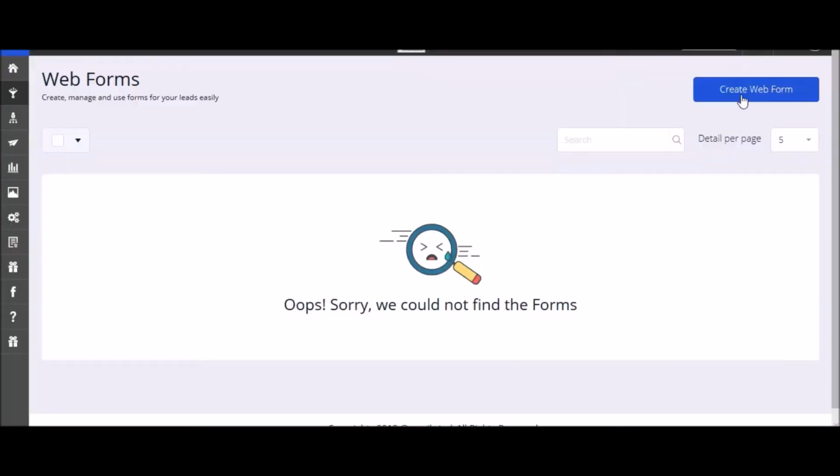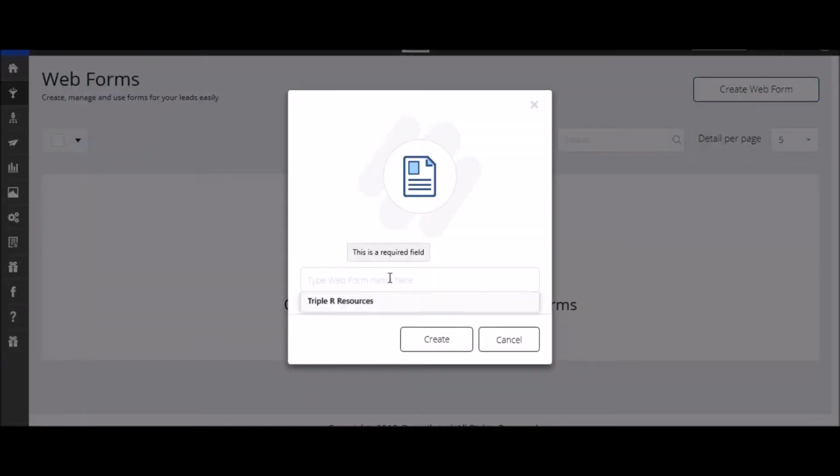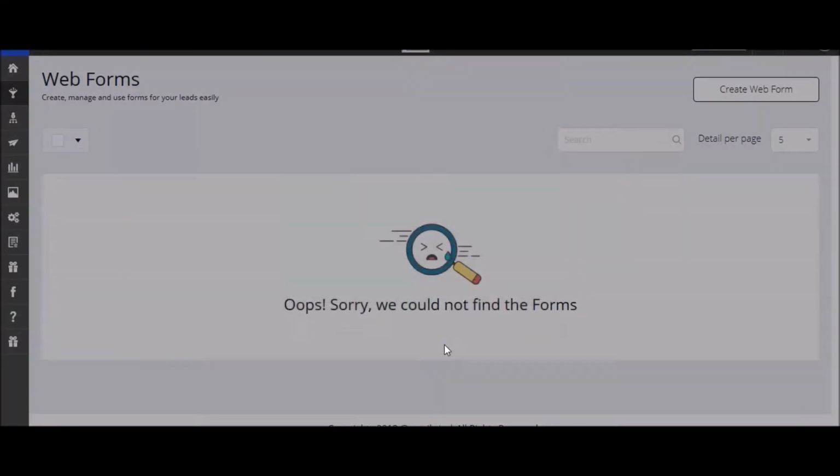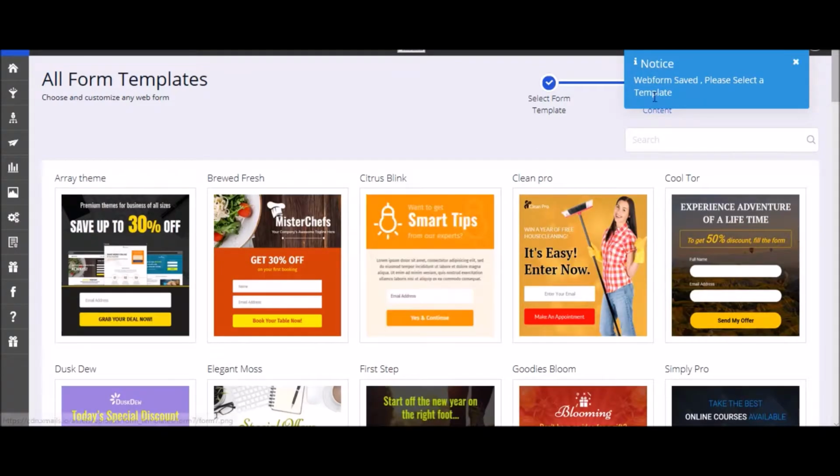So, okay, this is web forms. So, taking you into web forms, I'm going to show you the templates that are available. These are the ones I was telling you are already set up.